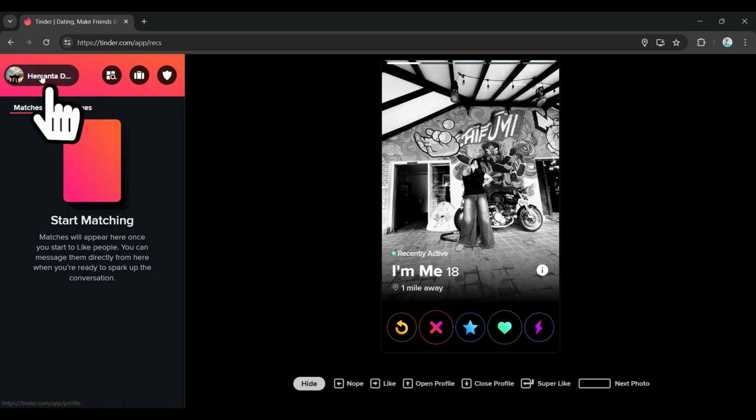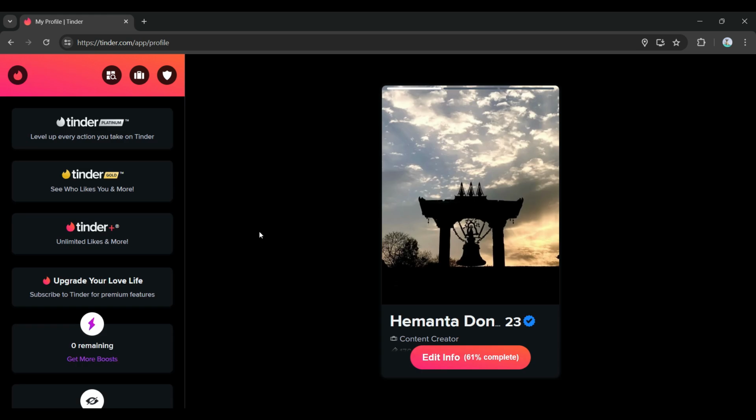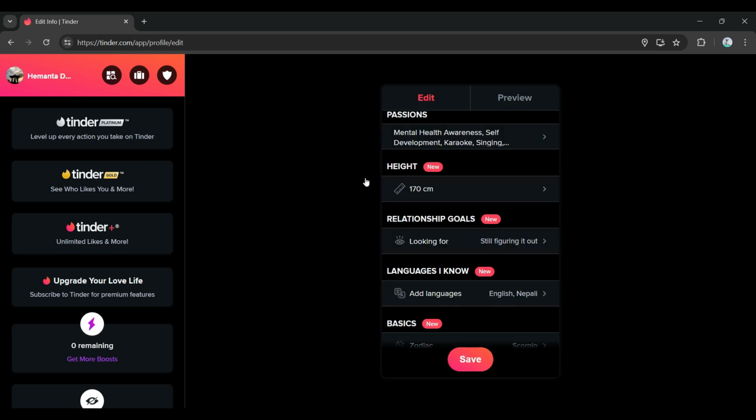At the top left lies your profile button. Simply click on it and this page will open up. Right now we want to add our height, so that means we need to edit our info. Simply click on this edit info button right here and this page will open up.